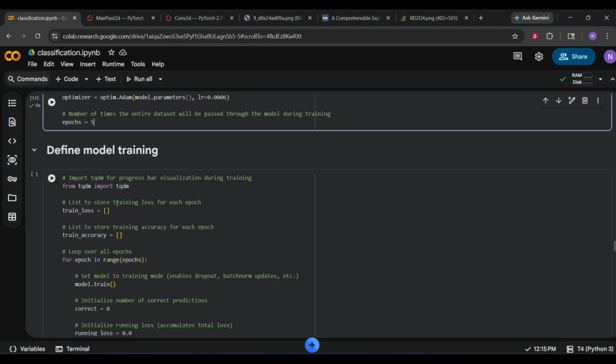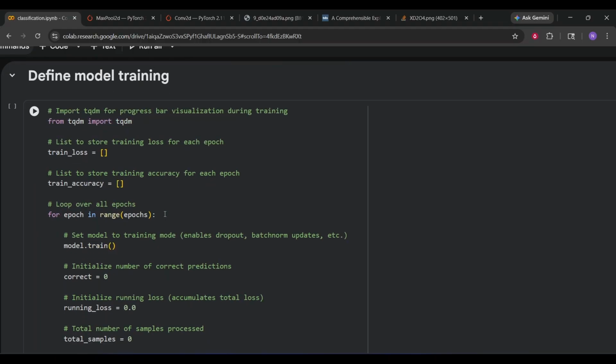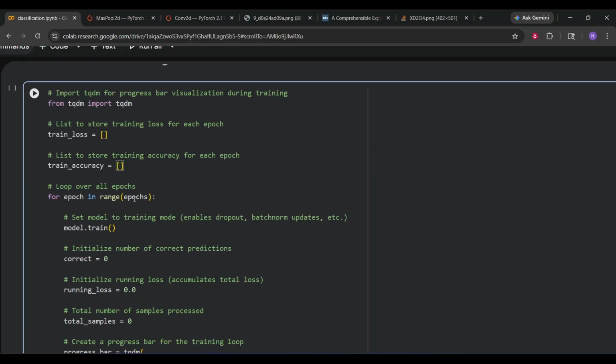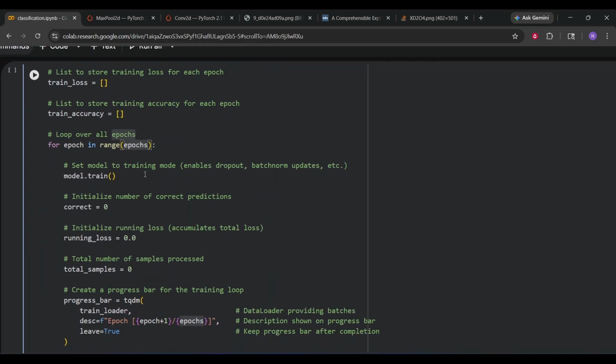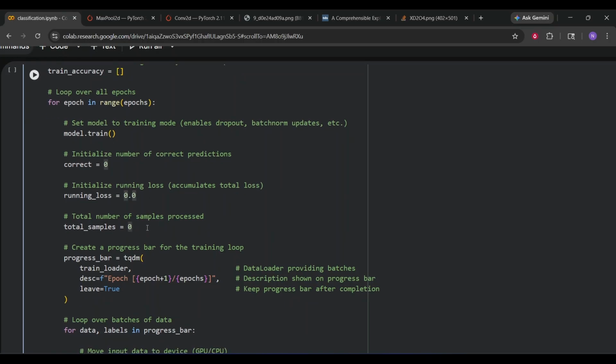Now I will explain how we can do the training. For the training purpose, we use tqdm just for better visualization. Initially the training loss list will be empty. Here we store each epoch's training loss, and each epoch's accuracy will be stored here. Now the number of epochs which we have is 5, so according to that we make a loop. It's required that the model should be in training mode, so we use model.train. The initial number of correct predictions will be 0, and the initial running loss will be 0. Running loss is just to store the loss value for each batch when you loop over it. The total samples will be 0 initially.